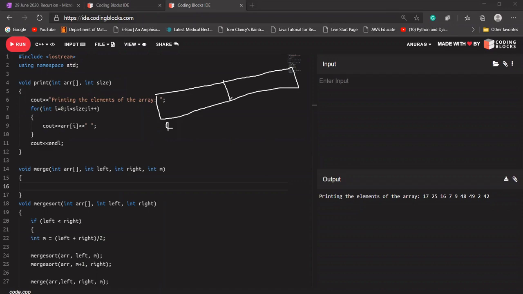Sorry. Let's say the limit is from L to R. Your limit is left, that is left, that is right, and mid will be here. We have already passed our mid. There is no need of calculating mid again here.